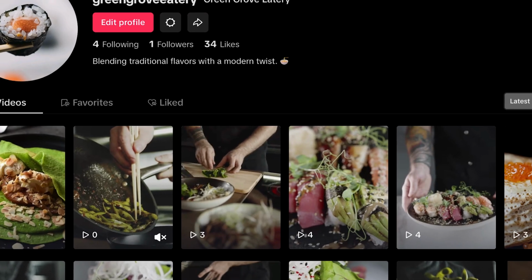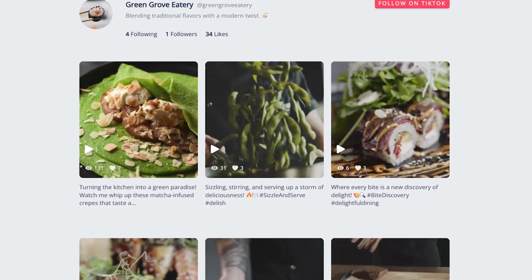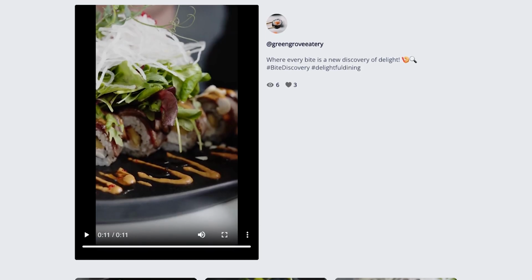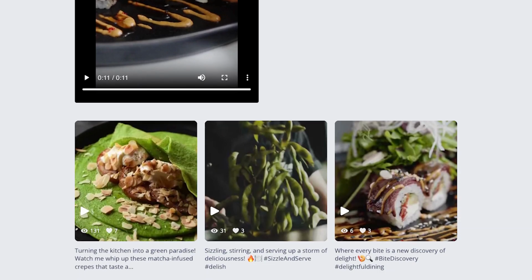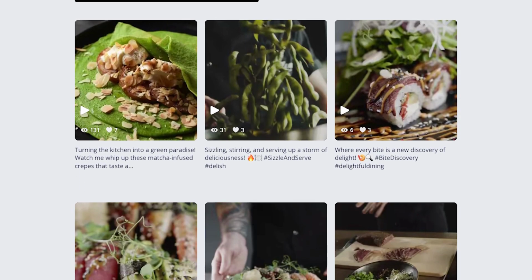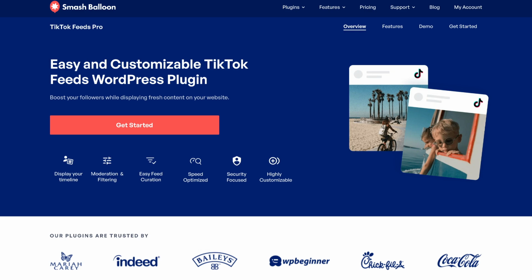If you're looking for the best way to display TikTok videos on your Astra website, keep watching. I'm going to show you how to create a fast and responsive TikTok feed like this for your Astra site in just a few minutes with no coding needed. This is by using the Smashballoon TikTok Feed Pro plugin.